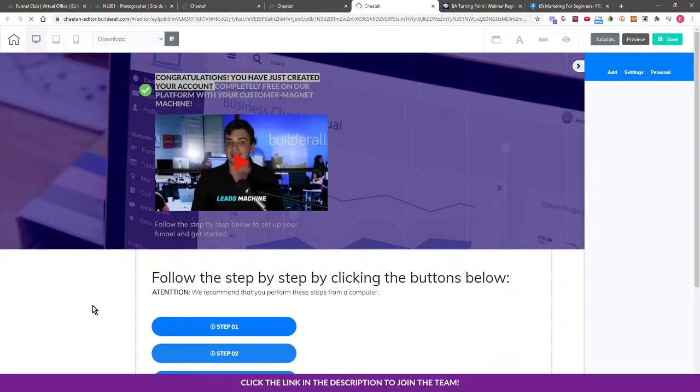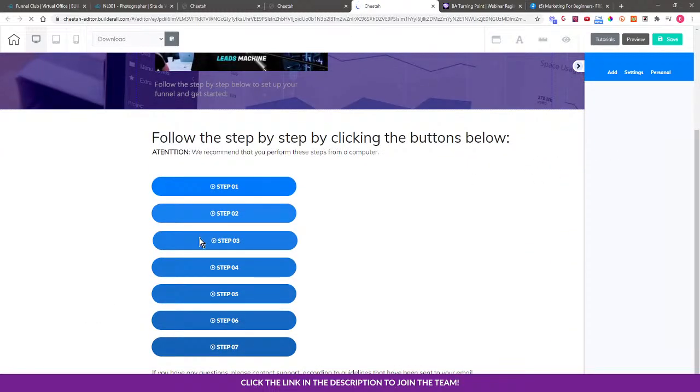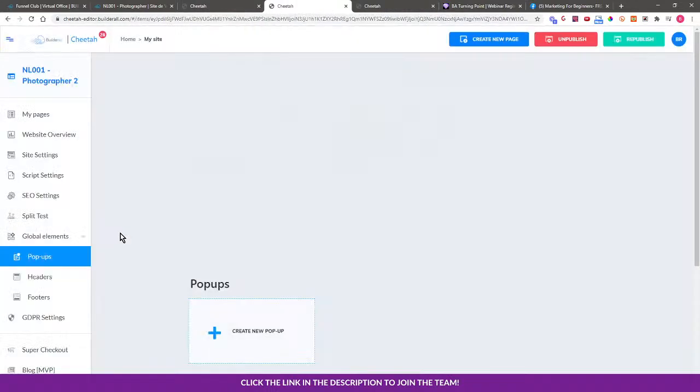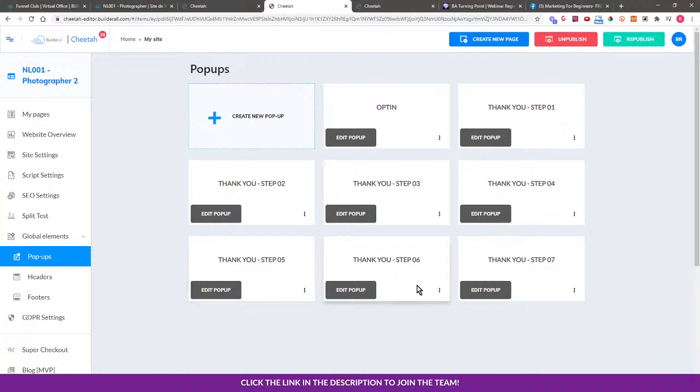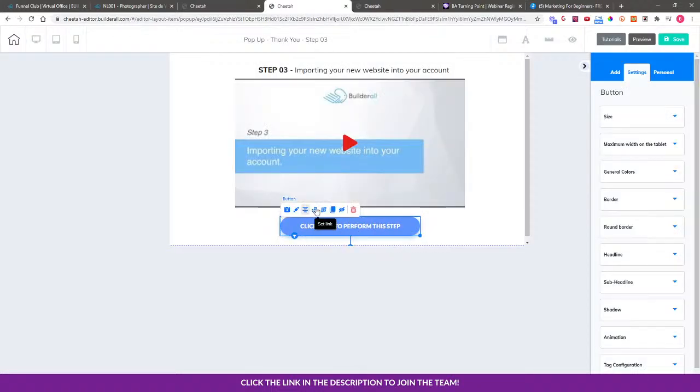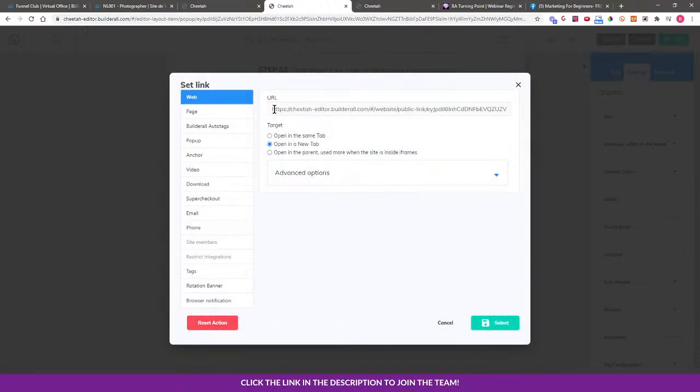And then we can go to step 3, because step 3 is really your main important step, right? And actually, step 3 is going to be in a pop-up. When you transfer this website template, you're going to get a series of pop-ups. So this is thank you on step 3. And then you can click here to copy the link. And this is going to be the link for our funnel, okay?